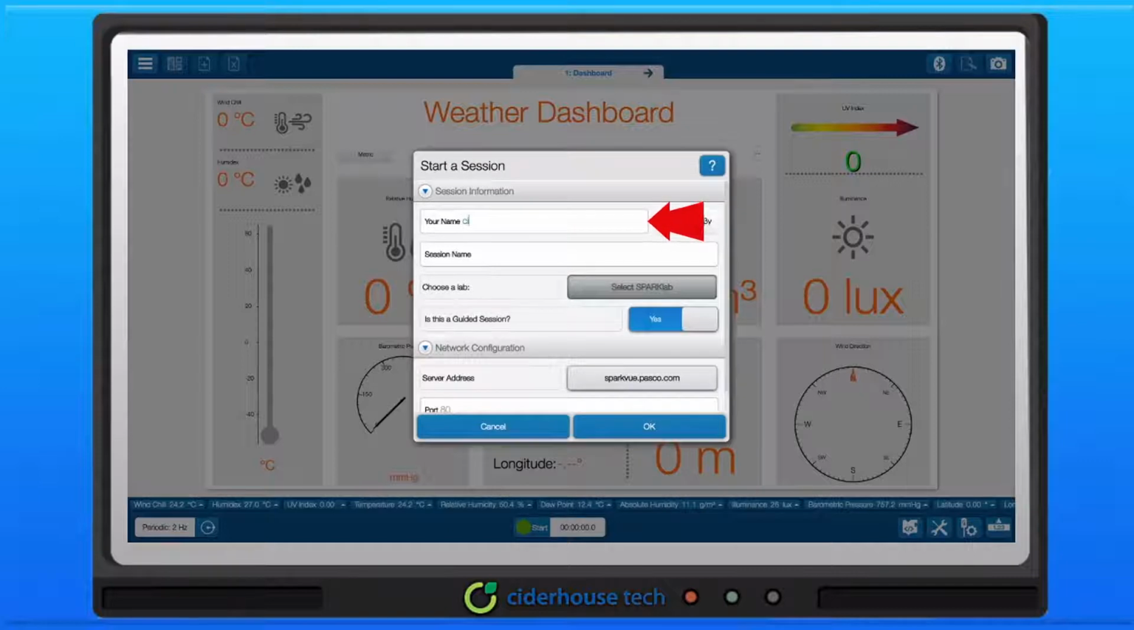Type in your name. Add the session name. It is important to remember that the session name is case sensitive. If starting from scratch you can choose a SPARKlab to share. Guide Session gives the option of the entire class having total control of the session, or just the teacher. Leave as yes if you are the teacher. If your IT department has set up the network configuration correctly you don't need to change this setting. If not, contact them.